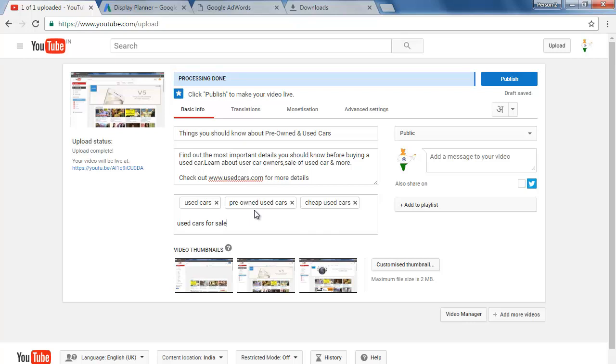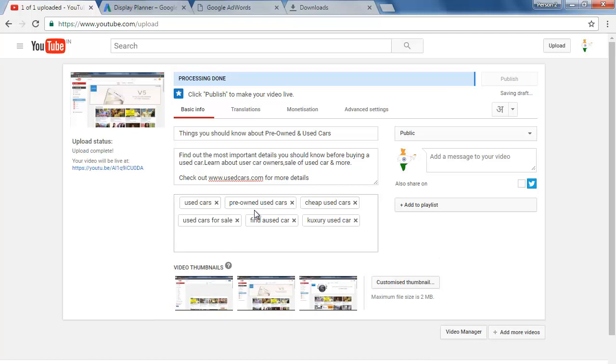We should ensure that we are not tagging many keywords like maybe 30, 40, or even any number more than 10. The best idea is to use 5 or maybe 7 different set of keywords as a tag and add it according to the most search words we have found through the tool. So let me check out to find couple of more tags. So there are keywords like find a used car as well as luxury used car. So I'll add these keywords.